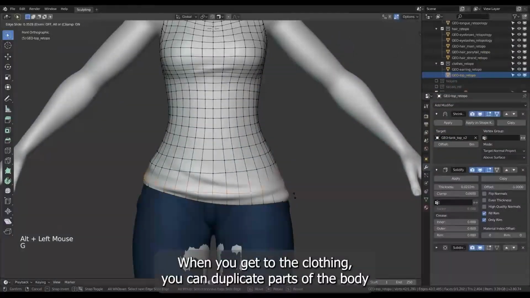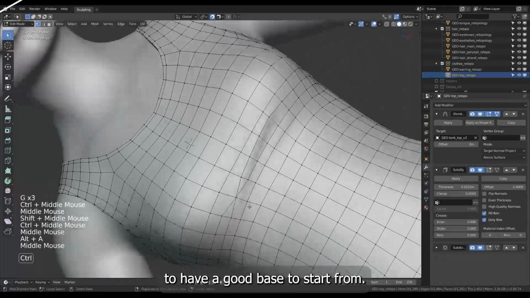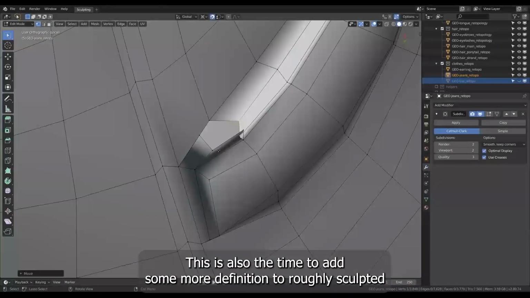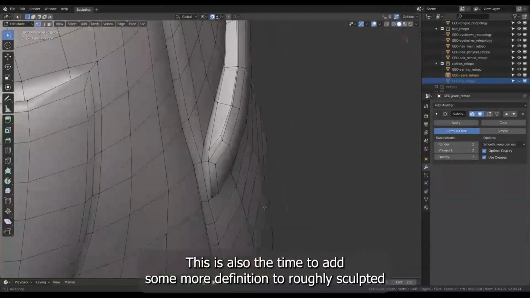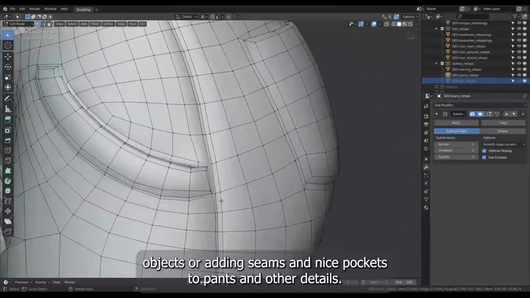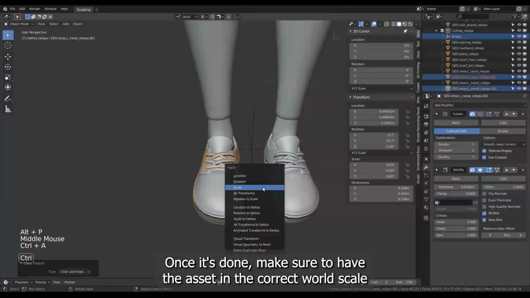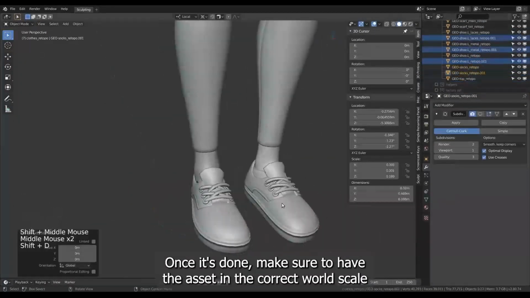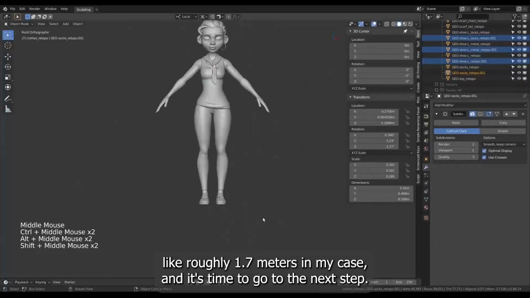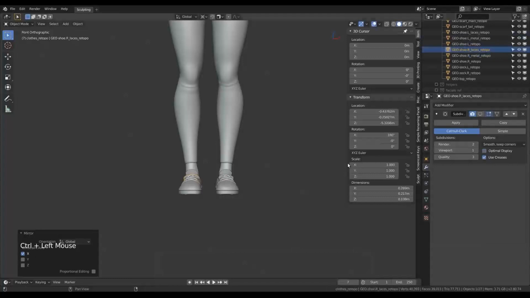When you get to the clothing, you can duplicate parts of the body to have a good base to start from. This is also the time to add some more definition to roughly sculpted objects, or adding seams and nice pockets to pants and other details. Once it's done, make sure to have the asset in the correct world scale, like roughly 1.7 meters in my case, and it's time to go to the next step.